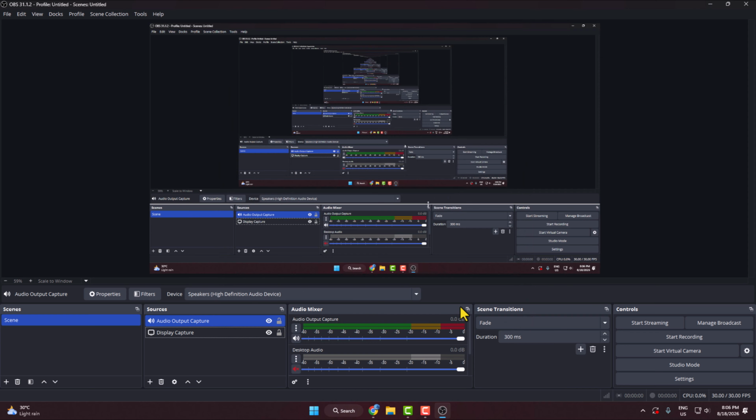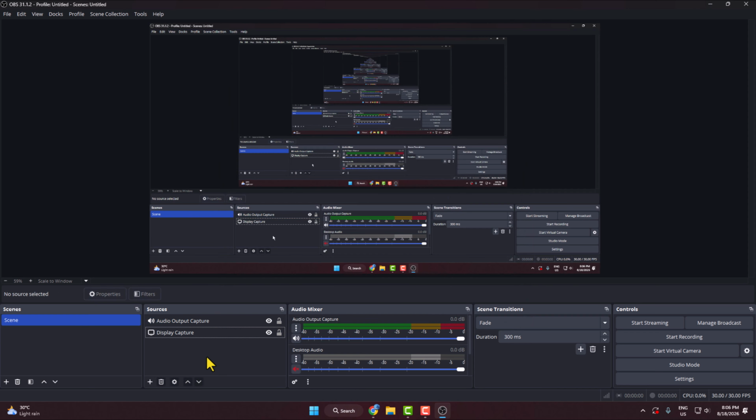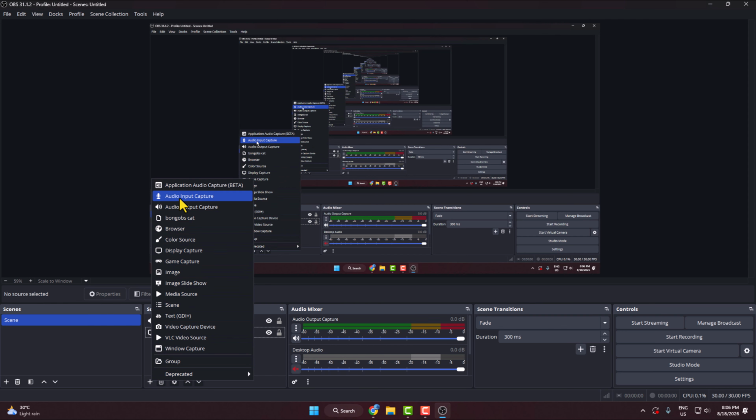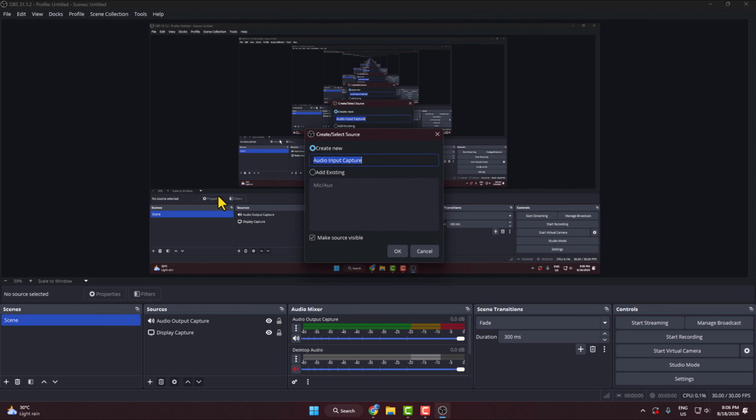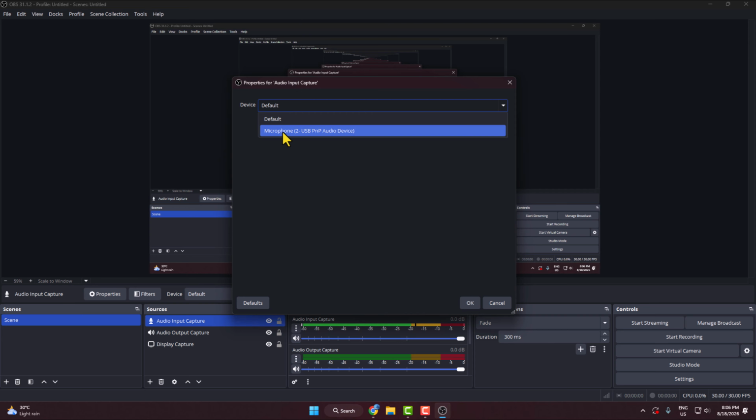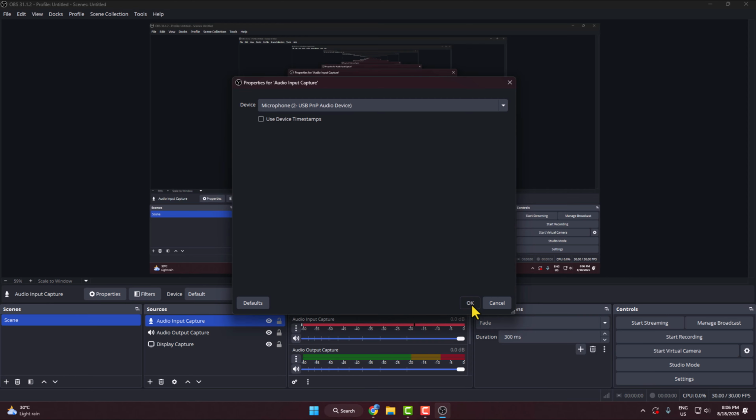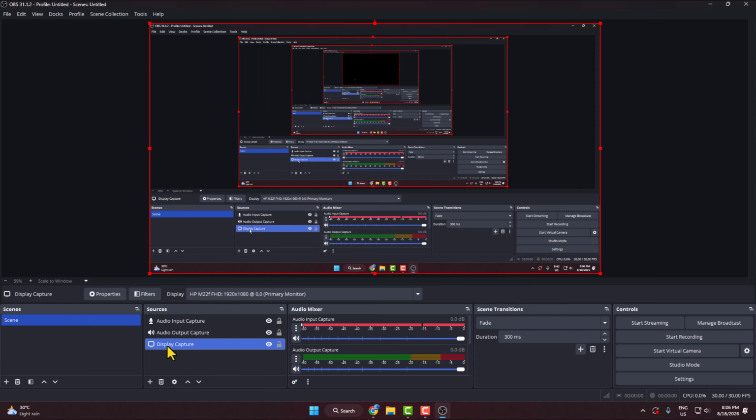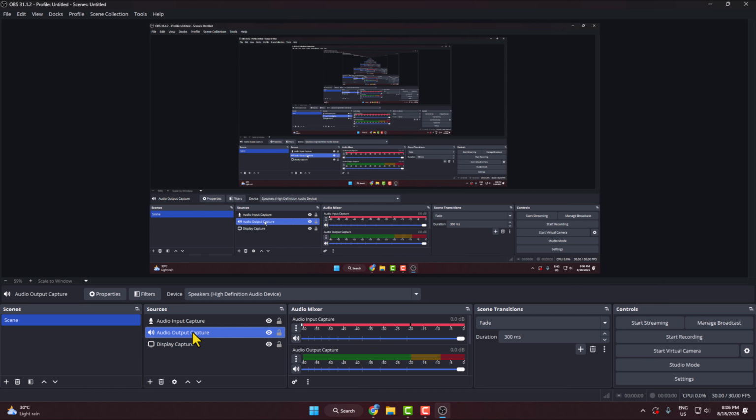Click on OK. Now if you want to record your computer screen with your microphone audio, then again click on add source. And now we have to select here audio input capture. Click on OK. And now select here your microphone, which microphone currently you are using to speak, and click on OK. And here we can see I've added my computer screen, I added my computer output sound, and I've added my computer input device here.